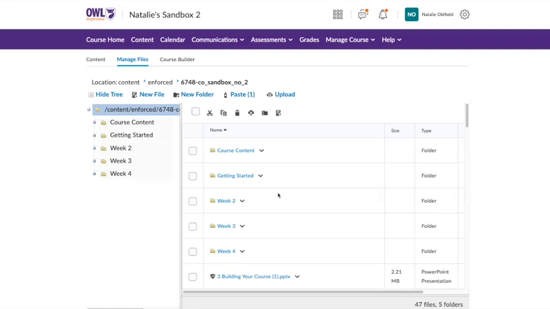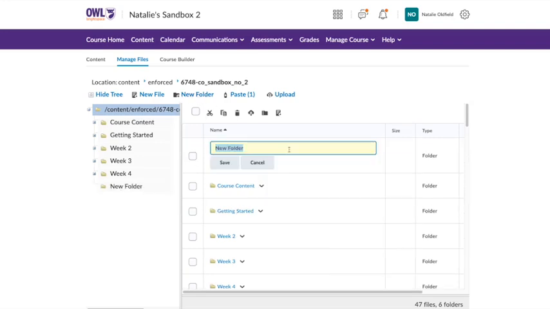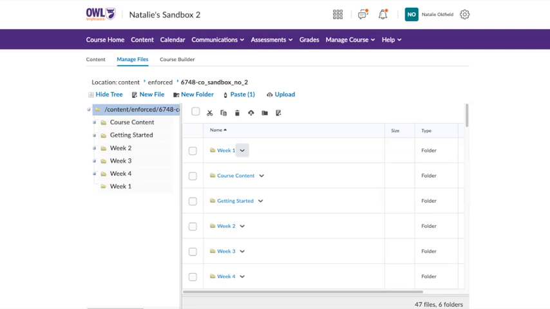If you do want to keep your Manage Files folder organized, I'll walk through how to create folders now. So when you get to your Manage Files, it may be empty if this is a brand new course. This is a sandbox that I've been using, so I have some files here already. To create a folder, just select New Folder, and then name your folder. I'll call this one Week 1. And then I'll choose Save. Now here is my Week 1 folder.